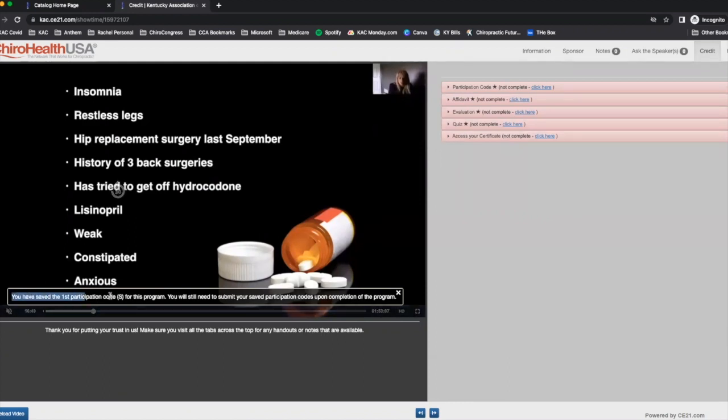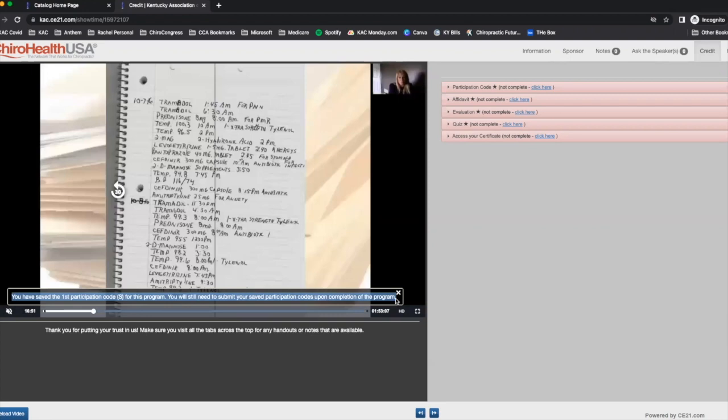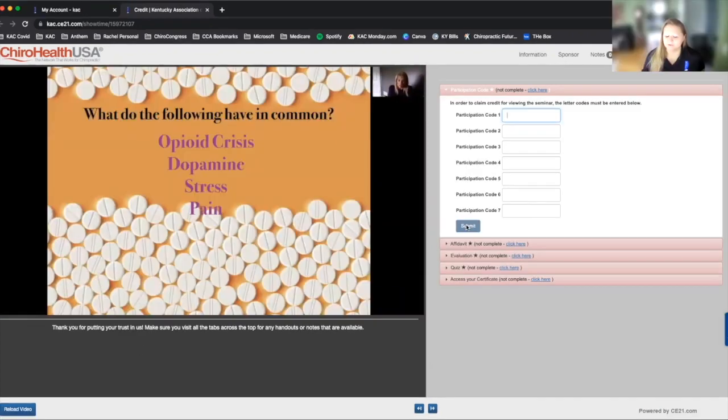At the very end, once you've collected all the participation codes, you'll hit submit. You have to hit submit in order to continue on to the next one. So it literally won't let you go to the next. If you've got all 7 in there and you're trying to get to the affidavit, literally just hit submit.